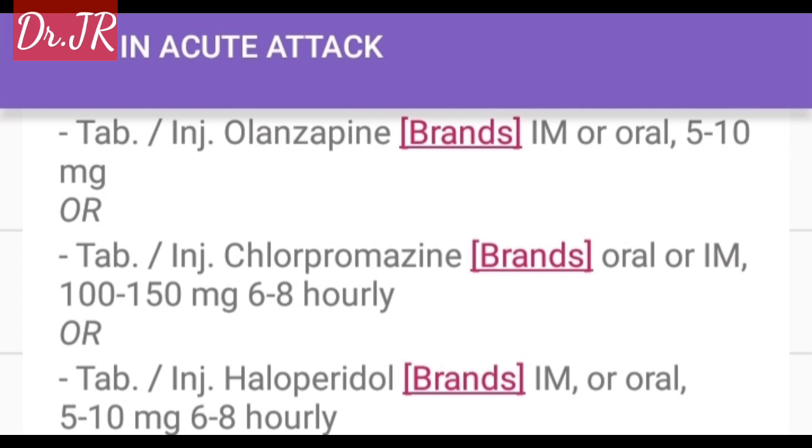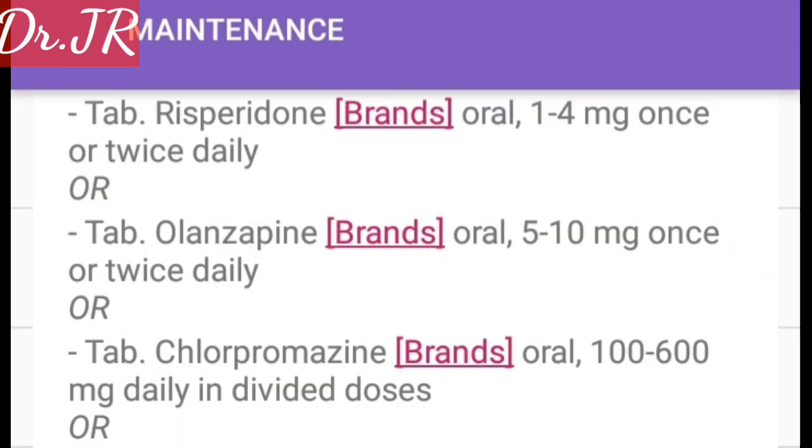In acute attack: tablet or injection olanzapine IM or oral 5 to 10 mg, or tablet or injection chlorpromazine oral or IM 100 to 150 mg 6 to 8 hourly, or tablet or injection haloperidol IM or oral 5 to 10 mg 6 to 8 hourly.